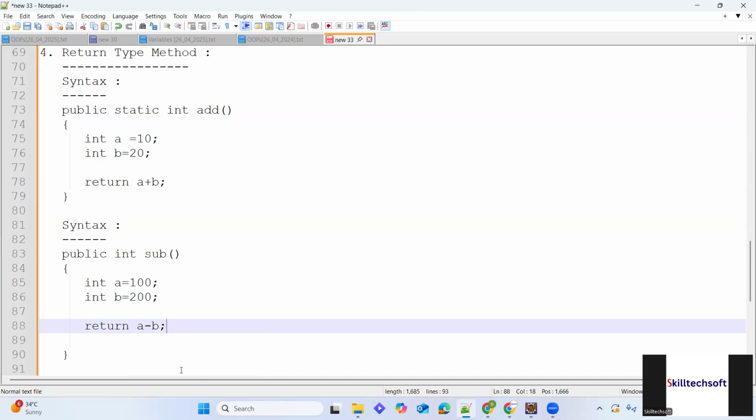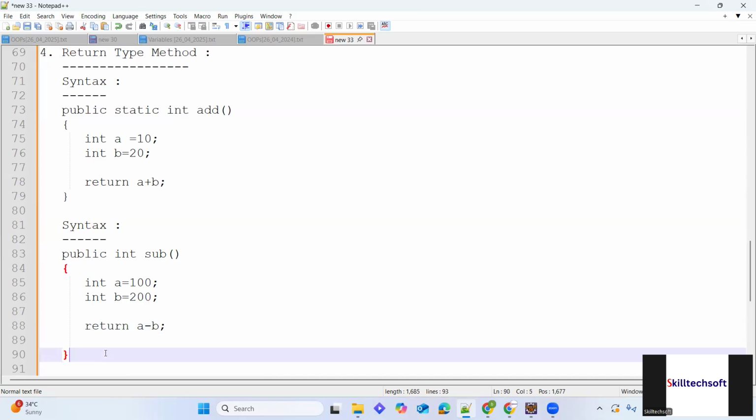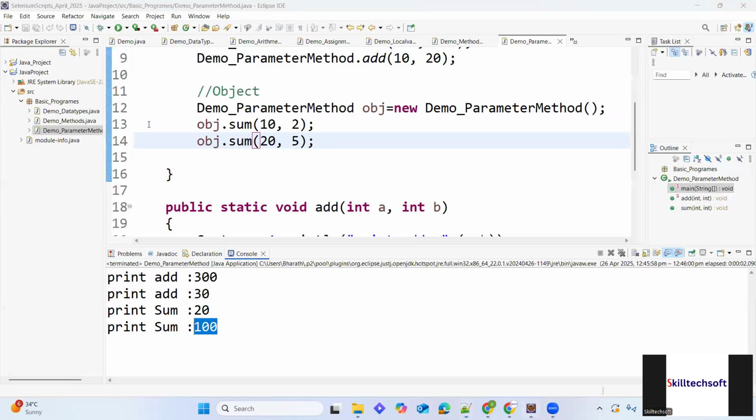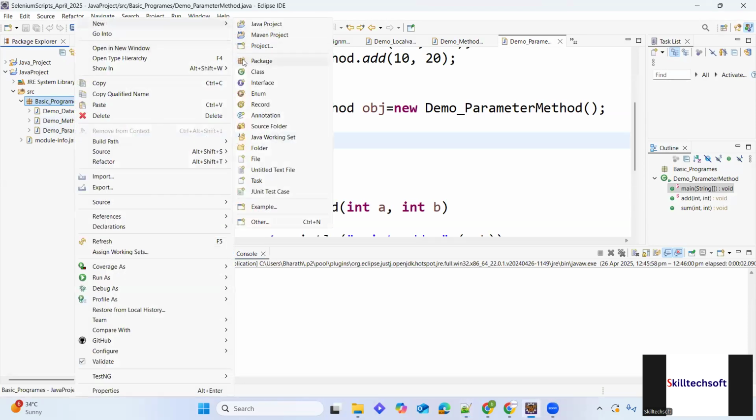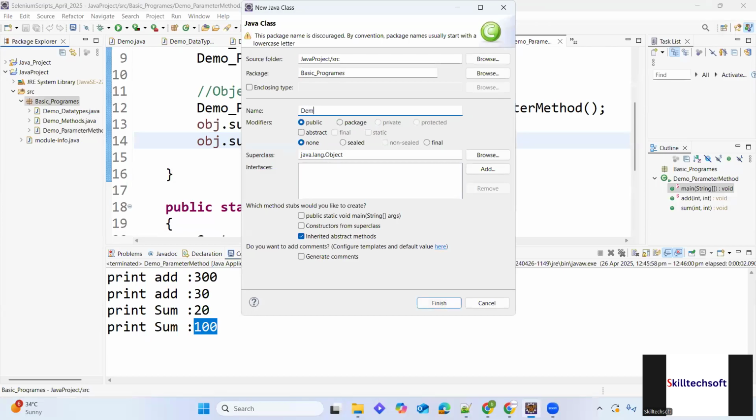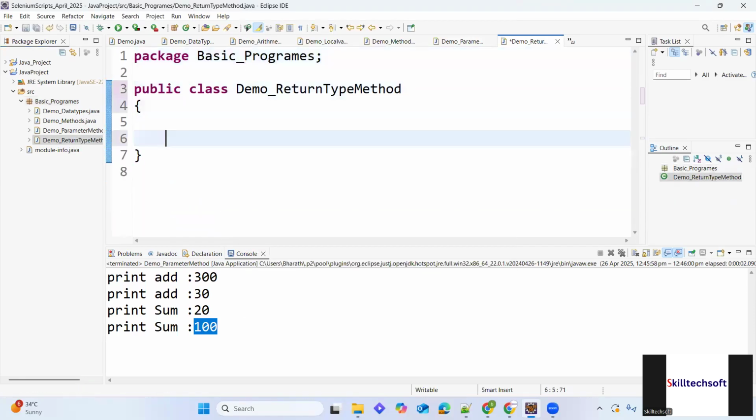The same return type method we can create as static and non-static, parameterized method or non-parameterized method also. Like parameterized static, non-parameterized static, or parameterized return and non-parameterized return. Both ways we can create. Okay. So return type method is also very simple, so don't get confused, guys. So when we are looking at a return type method, it is very simple.